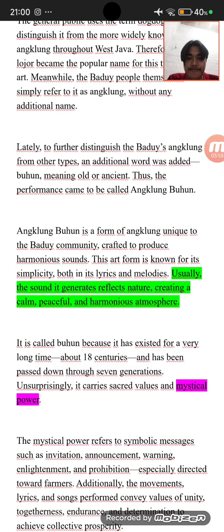So why do I use dynamic equivalence? Like "suara alam sekitar," I change to "reflect nature," not "the sound of surrounding." So it feels more natural and not awkward to read. So I use dynamic equivalence in this translated text.